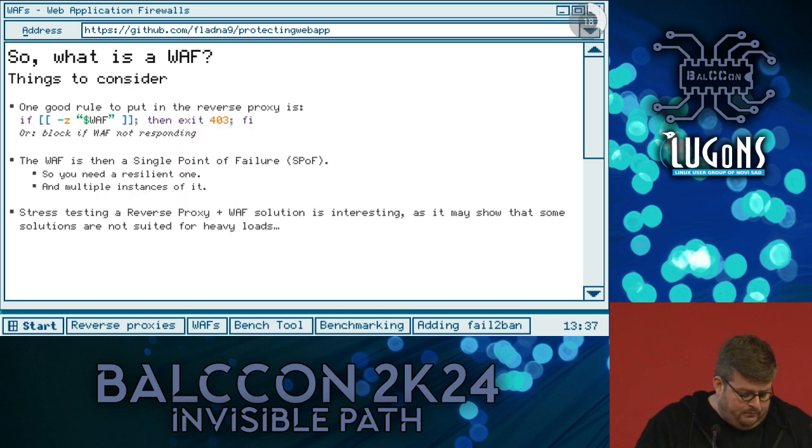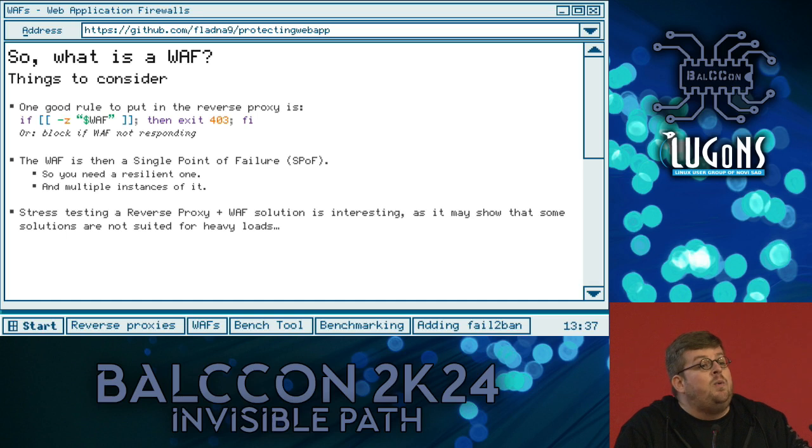So, things to consider when you're using a WAF inside your architecture. Block everything if the WAF is not responding. Because if you allow everything by default, that means that if the WAF is down, you have no security check on requests. This is not something you want. You want to block if no WAF is responding.